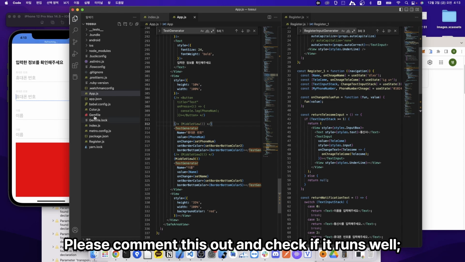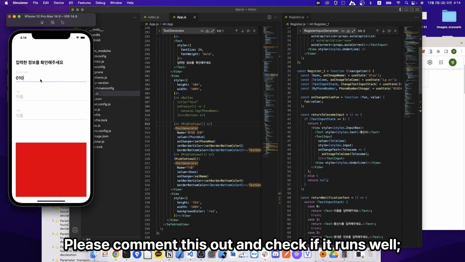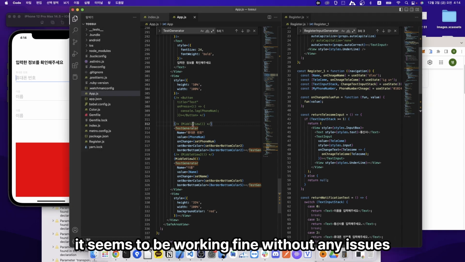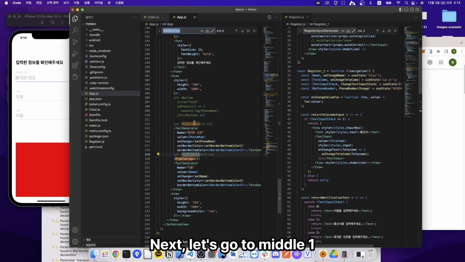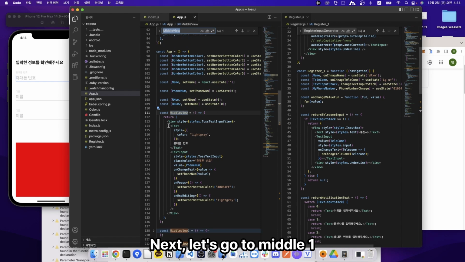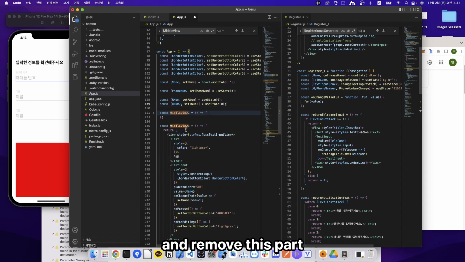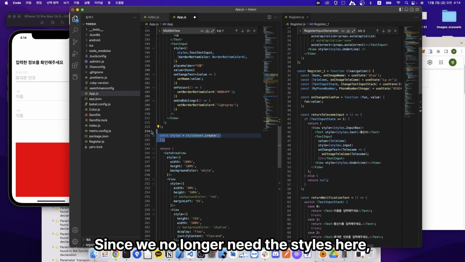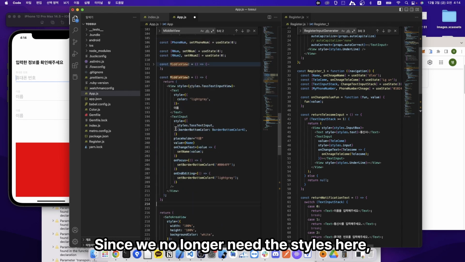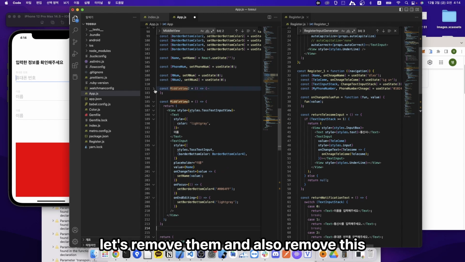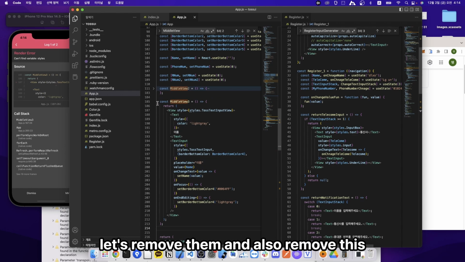Please comment this out and check if it runs well. It seems to be working fine without any issues. Next, let's go to middle 1. And remove this part. Since we no longer need the styles here, let's remove them and also remove this.